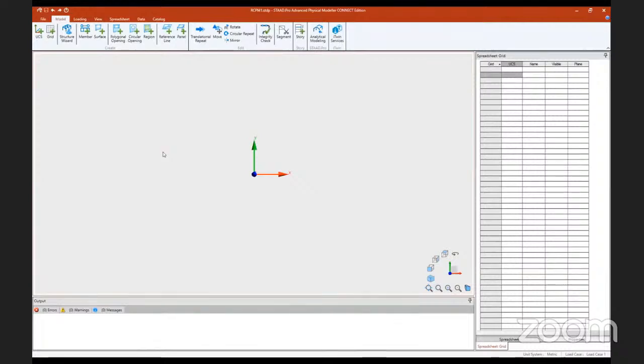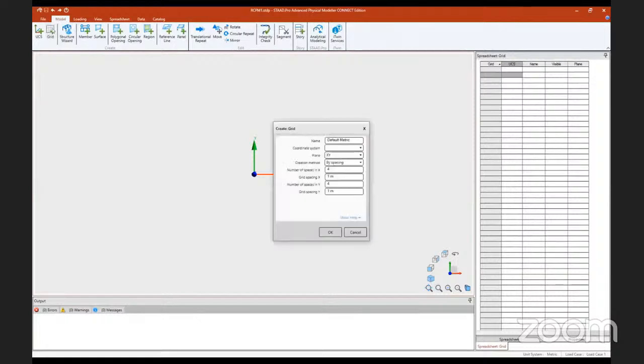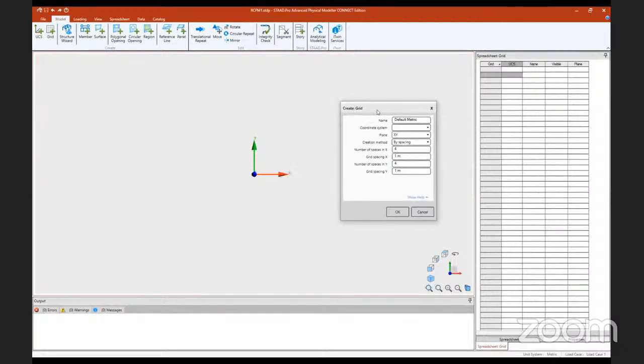So the first thing I'm going to do to generate my model is set out a grid. So up at the top, we've got the option for grid, create a grid. So I'm going to open that one up. So we've got a default metric grid. So the plane, if I just pull that to the side, is going to be the XZ. So I'm going to change the plane to XZ. So the number of grids in the X direction, so spaces, I'm going to put in 20 in the X direction at 1 meter spacing, and in the Z direction, I'm going to put in 10.